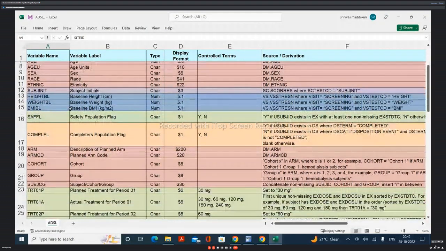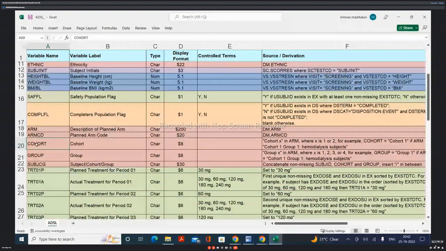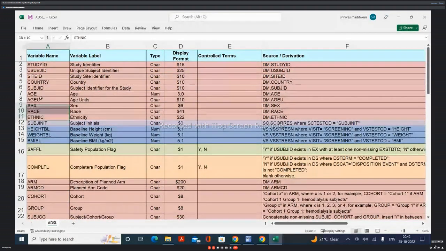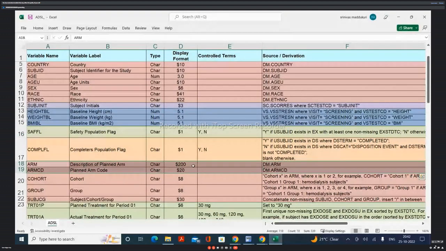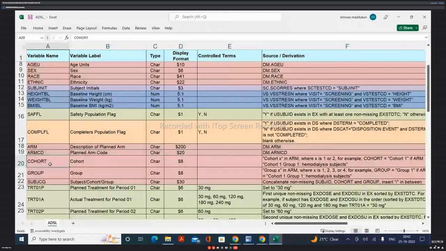Now here, can you see? It's the 20th row. Cohort. I want to create a cohort variable because we copied up to subject initials. From where can we get the subject initials? Subject characteristics. We'll see that one later. Height, weight, BMI, we can get from the vital signs. We'll see that later. Safety analysis, exposure, completers flag, disposition, we can do later. And we copied ARM and ARMCD. That is fine. Then the next variable that we can generate is cohort.